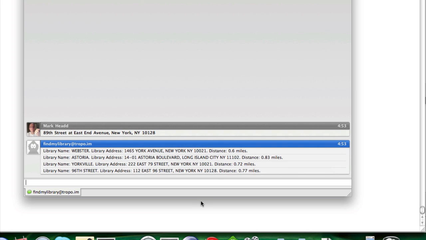Okay, so you can see the application responded with 4 locations that are within a mile, 1 geographic mile of 89th Street and East End Avenue in New York. And the response has the name of the library, the address of the library, and the distance.